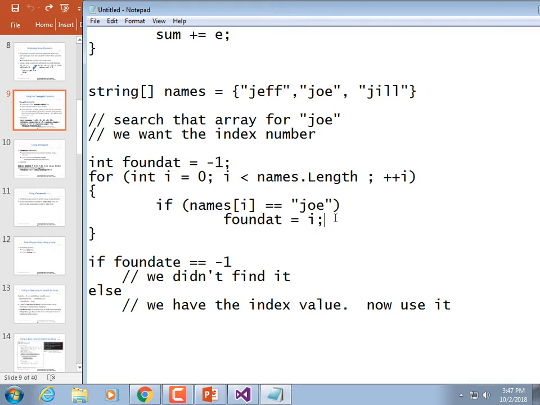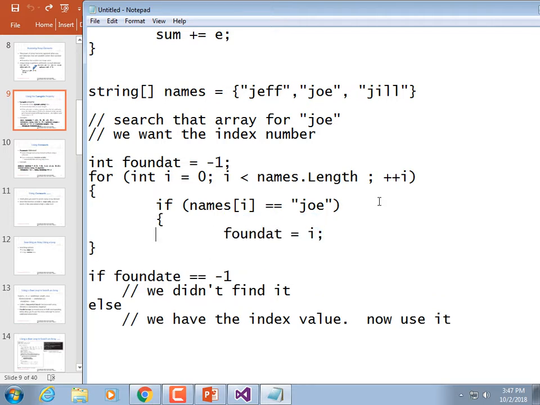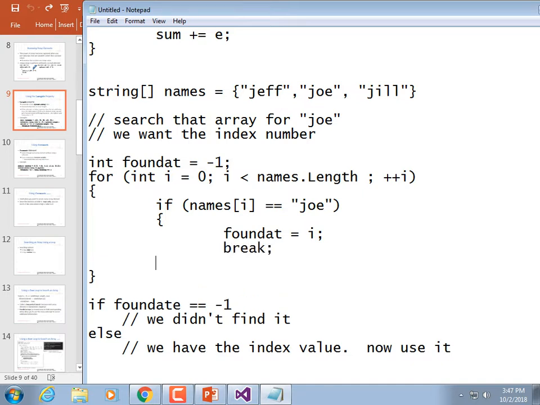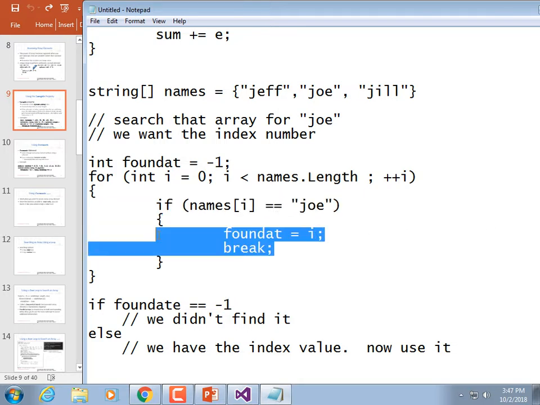We could optimize this code a little bit so that when it finds it, it immediately bails, right? Because if we found it, we don't need to keep checking. So we could put a break statement here. You put a break statement to indicate, as soon as we found the index of the array that matches our target, then we don't need to keep looking. So we'll just break. This optimizes it.